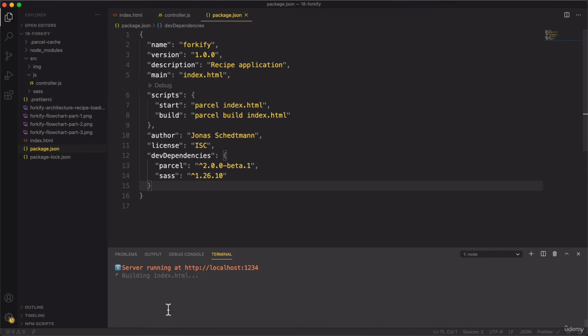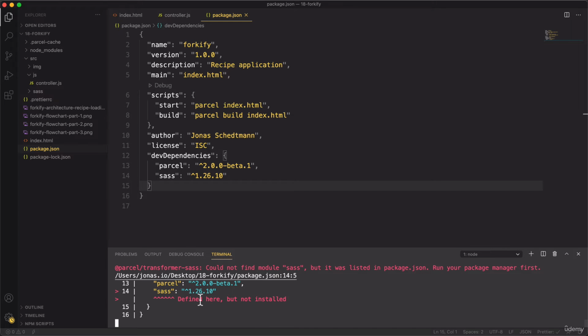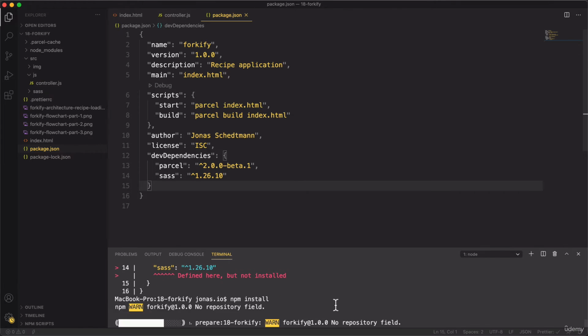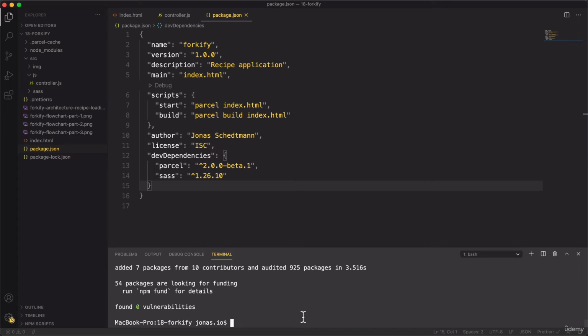All right, so it's installing Sass, and now we get this error here for the module Sass. So let's quit this here with Control C, and then I just say npm install, and so this will then install Sass here for us.